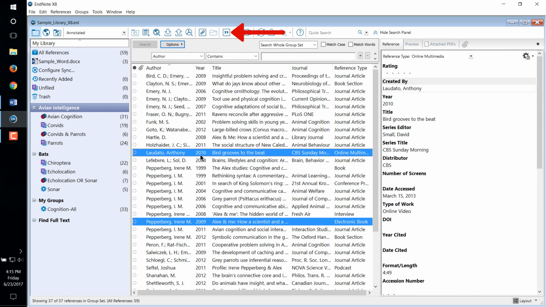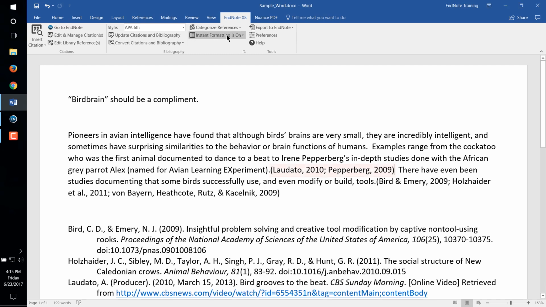With the references selected, select the Insert Citation button on the EndNote toolbar. You are returned to Word and the references are inserted at the cursor location. Once again, the bibliography and citation are instantly formatted.